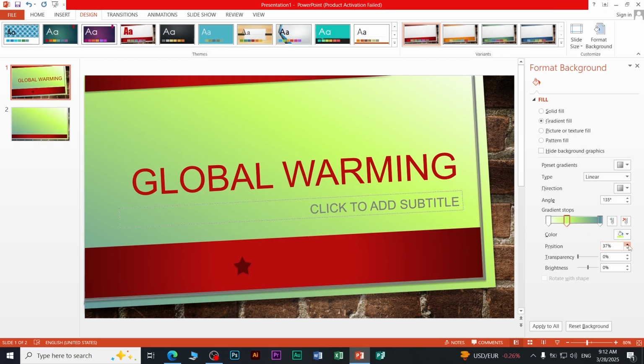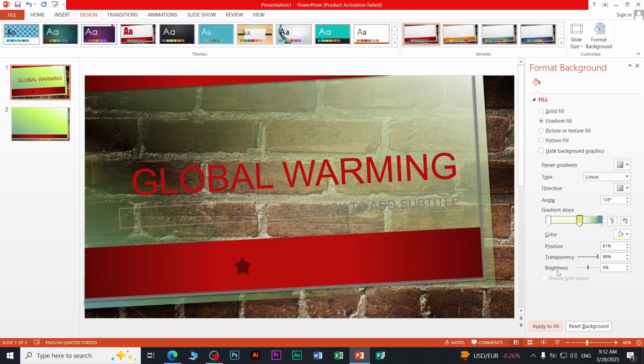Go for position, click that and hold that, which means you can move the slide to the right side or to the left side. Similarly you can move that, and you can play with transparency there, apply to all, see, that works. Brightness, apply to all, see, that's giving a magnificent effect there.